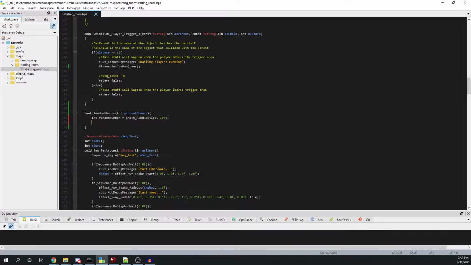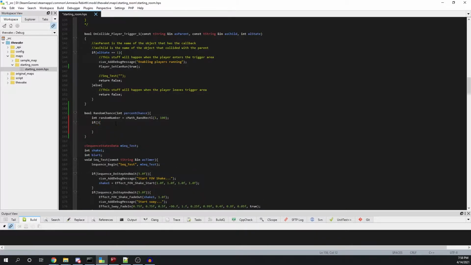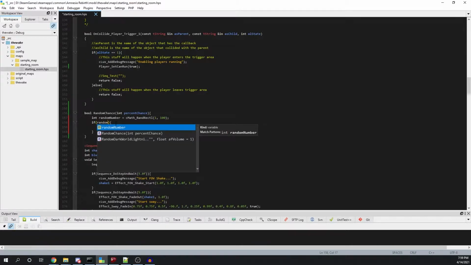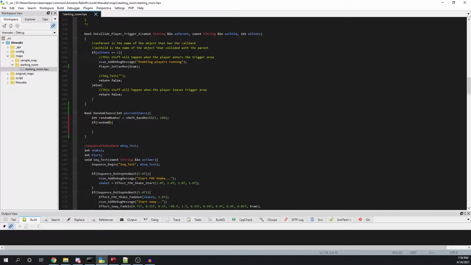And then we will compare the number that we get and see if this percent is in that same range. Again, it will make sense in a moment when we write it out. So we're going to say if, parentheses, open and close curly brace, and in here we're going to say randomNumber. We grab the random number that we generated and saved into this variable called randomNumber, and check if it's less than or equal to our percent chance. If it is, we return true. I'll run through this real quick, so don't worry if it doesn't make sense. We have one last line to put here, but we'll go over this right now.